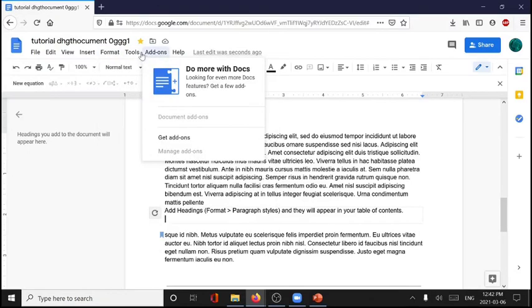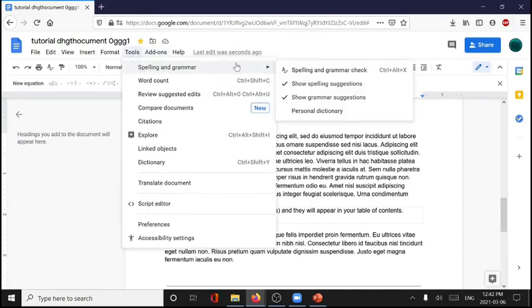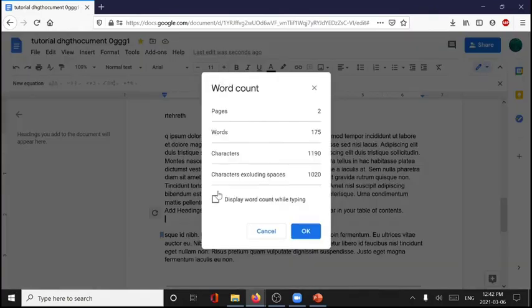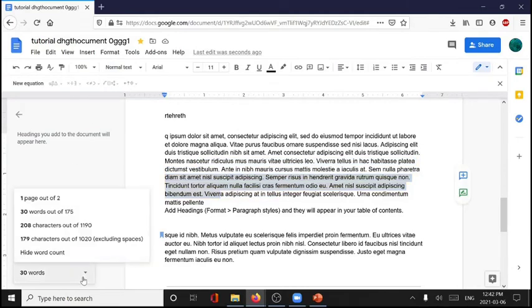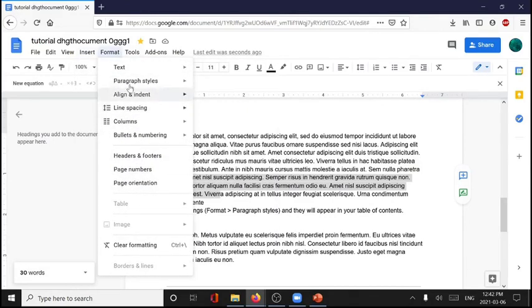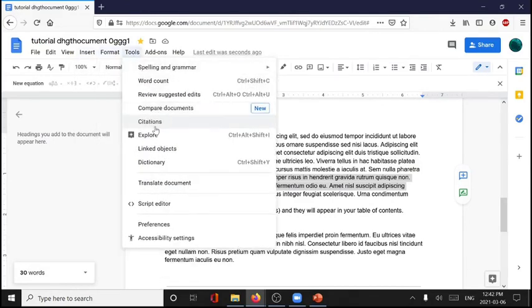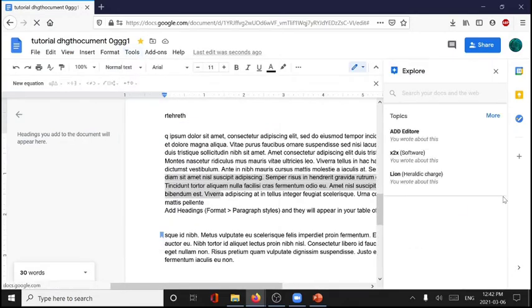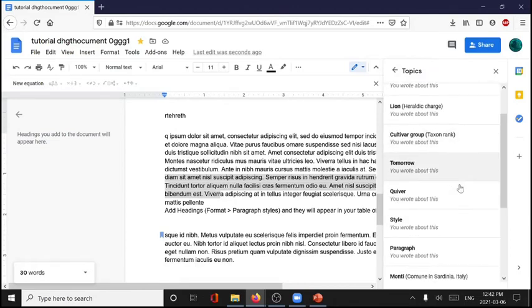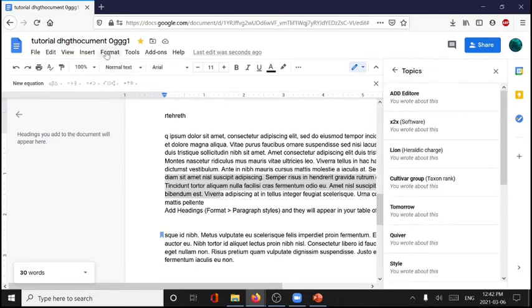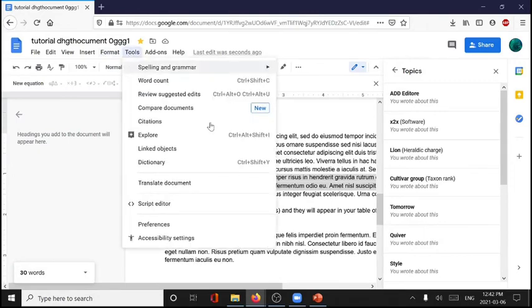These are tools, pretty nice. There's an inbuilt Docs grammar checking. Word count gives you the word count. And if you select a specific range, you can get the word count for that specific range. You can click that. Oh yeah. Tools, word count, compare documents, citations. Explore, which redirects you to stuff you've written about. This isn't really accurate, sometimes it acts up, but usually it's pretty accurate.